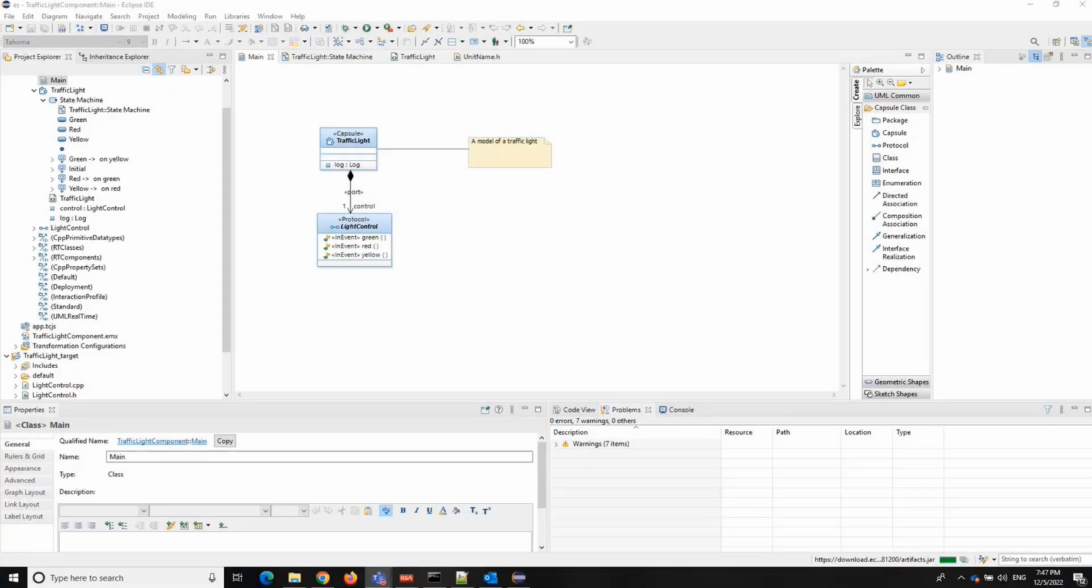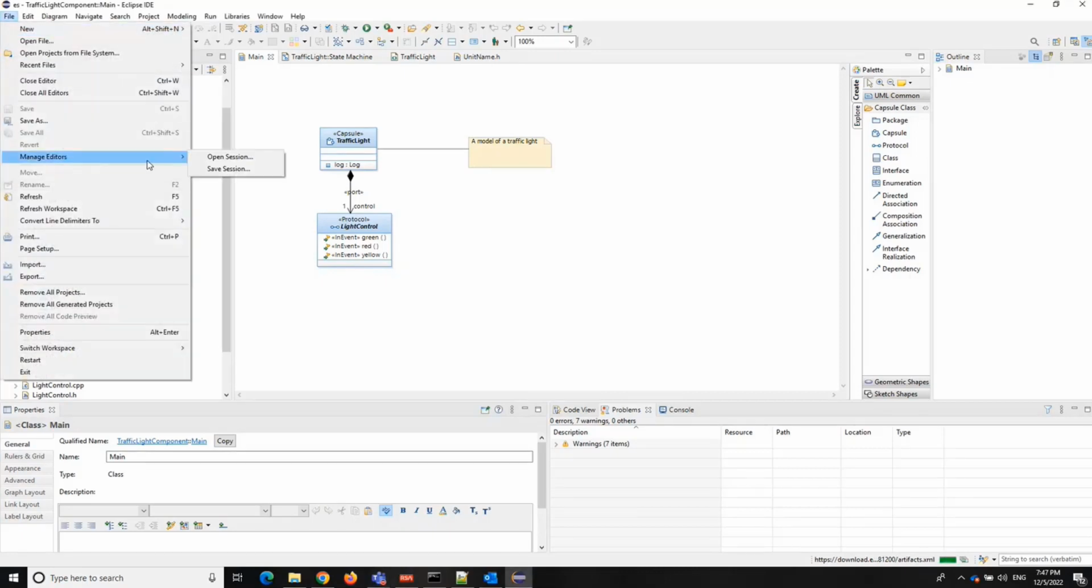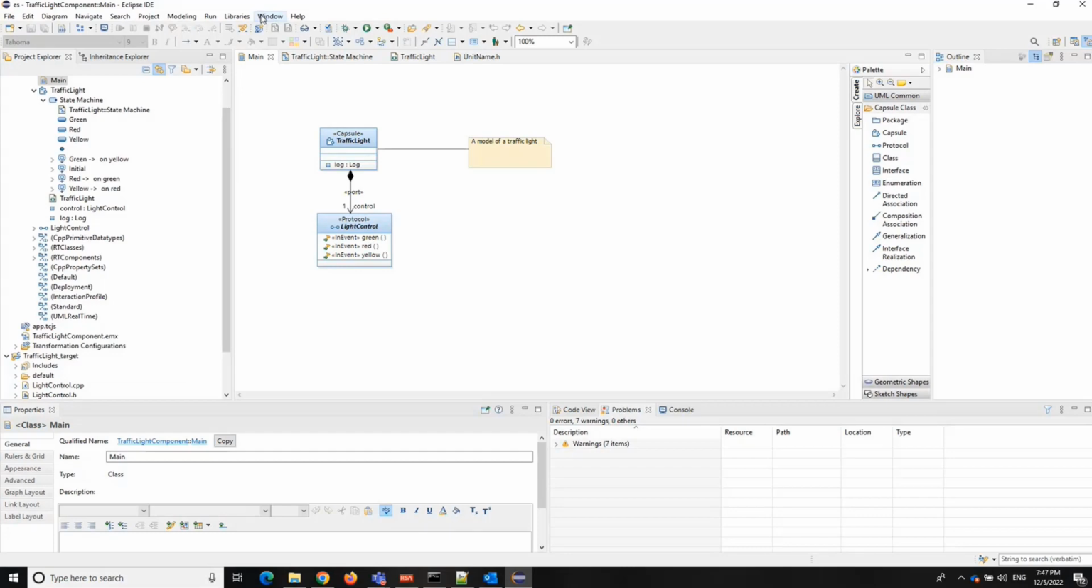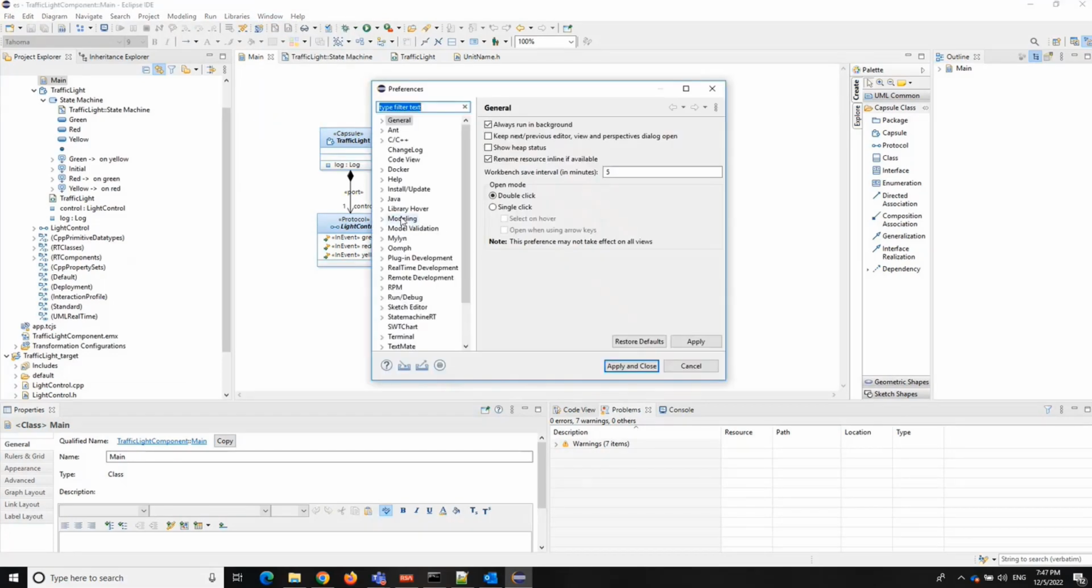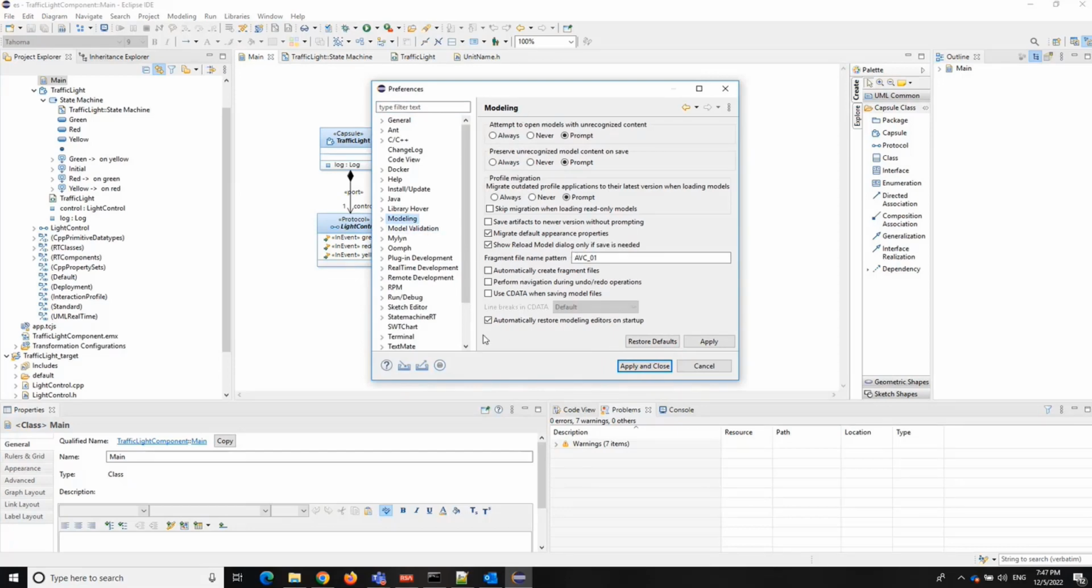So last sprint demo, we have already seen how we can restore editors by using open session and save session commands under manage editors. So this sprint, we have introduced a new preference, which can be located under the modeling page. At the end, you have "automatically restore modeling editors on startup". If you enable this preference, by default this will be off.